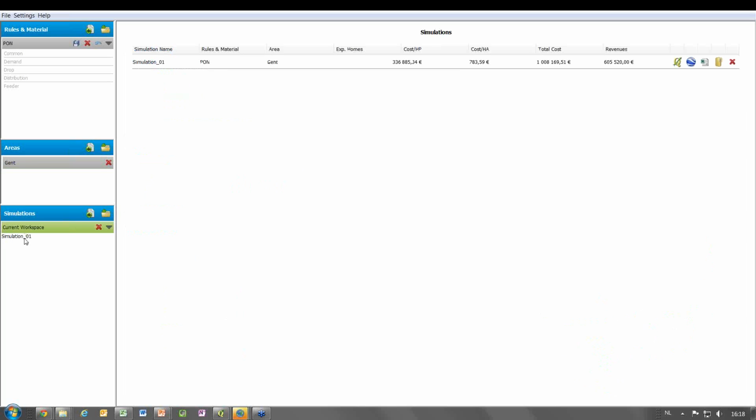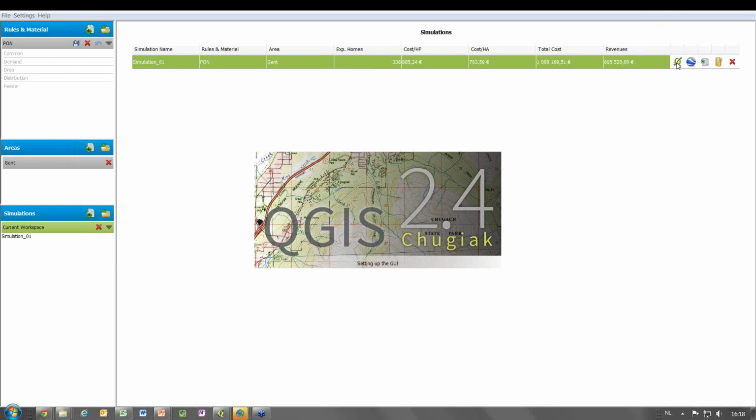And once it's done, I see a result in my table, which gives me immediately a view on what my calculated cost per home passed is, what the additional cost to activate a home is, what the total expected investment for this network is, and also, based on the expected adoptions and ARPUs, what your revenue could be over a 10-year time frame.